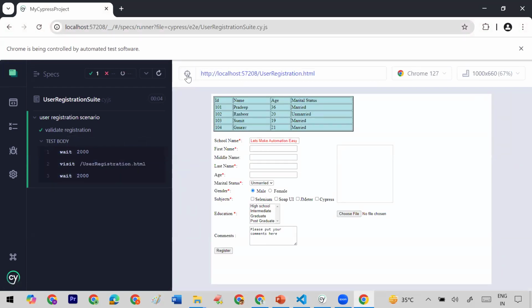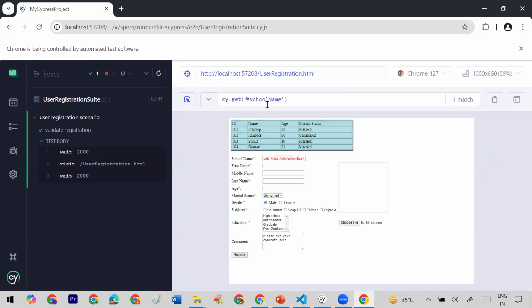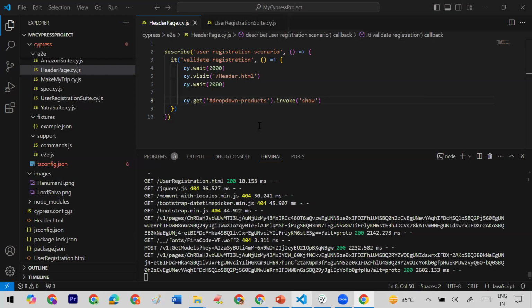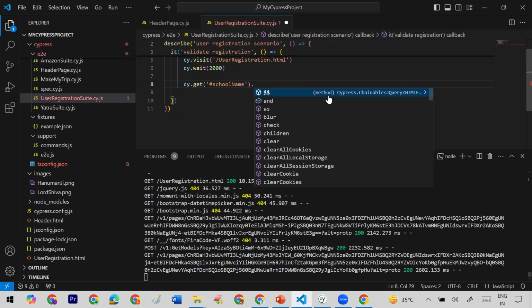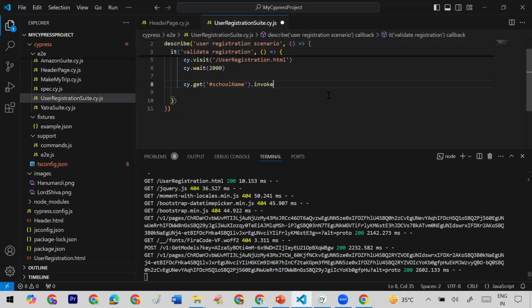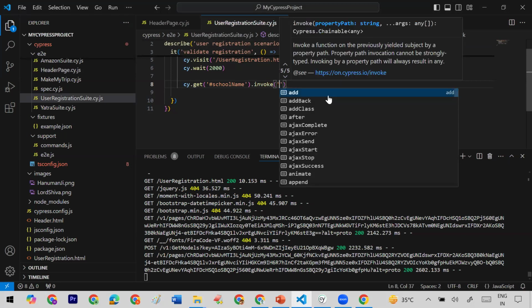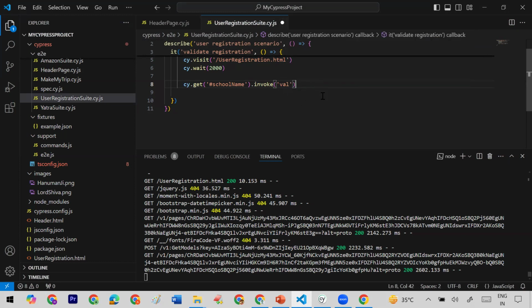Now I will click on this one and find the locator. So this is the locator for school name. Let me copy it here. Now I will go to the code, the user registration page file, and write it here. Then I can write dot and call the function invoke, and within invoke I call a function called val. val is a function which returns the value.